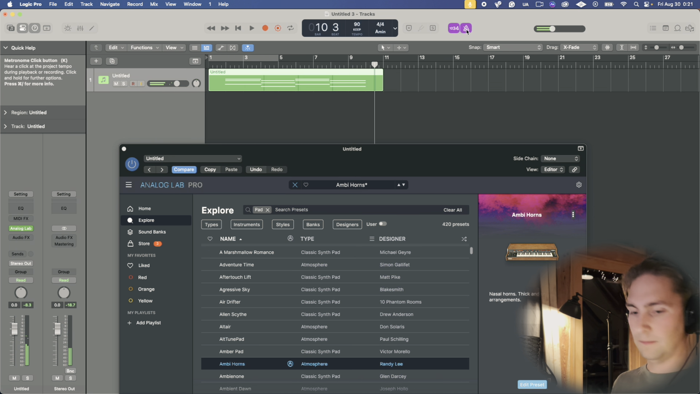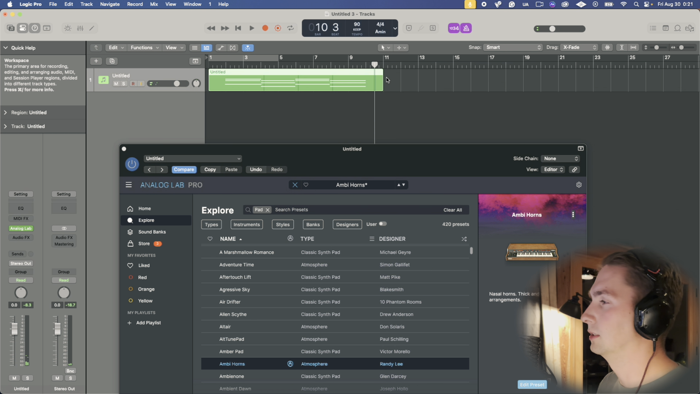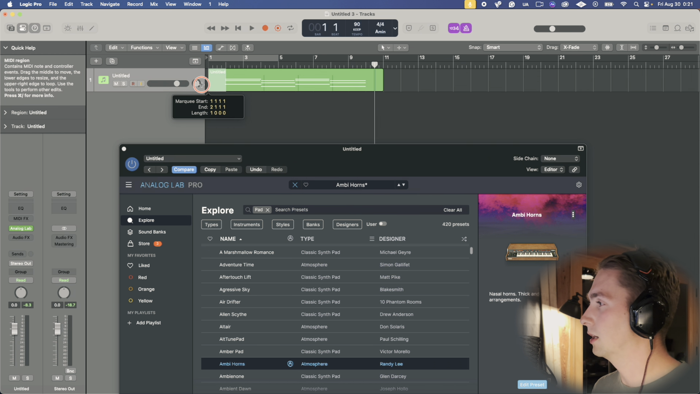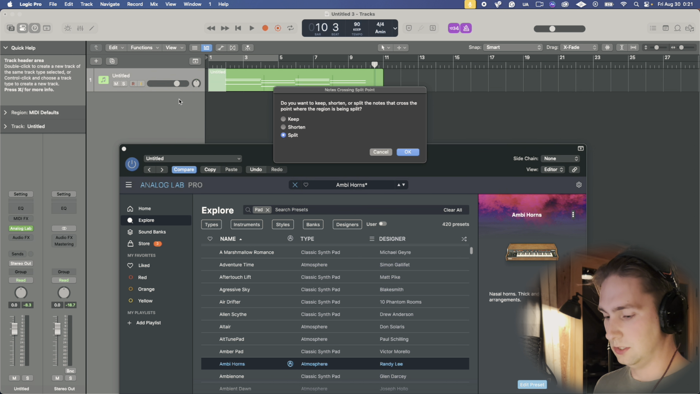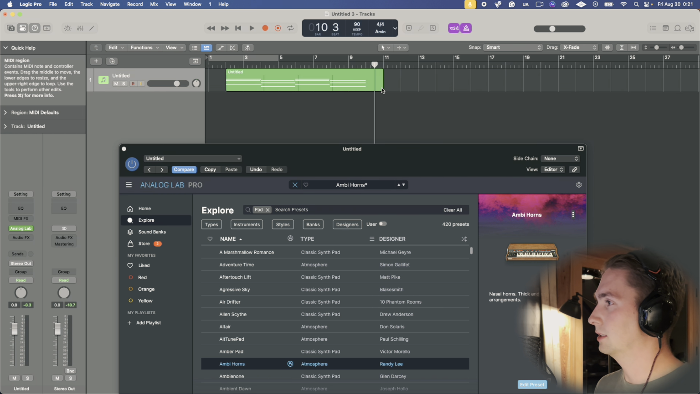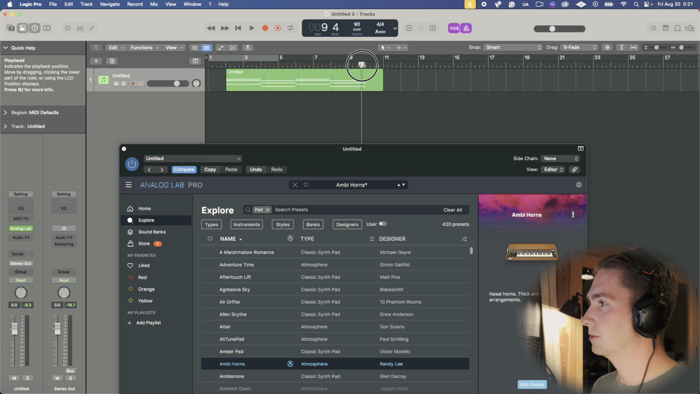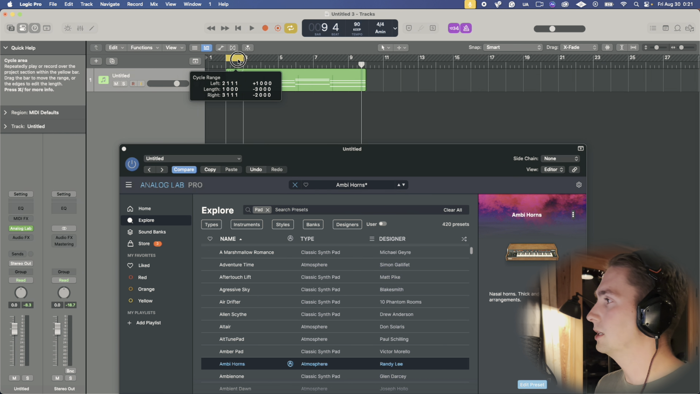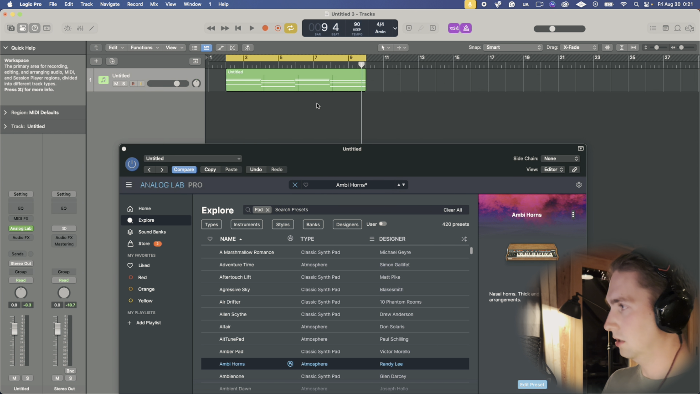Cool. All right, and then I will clean that up with the marquee tool. Again, if you don't know what that is, I can't do a very good job of explaining why you want it. I like to put it on split. That makes more sense to me. And then we will, whoop, get rid of that there. Now we should have a nice little clean loop.